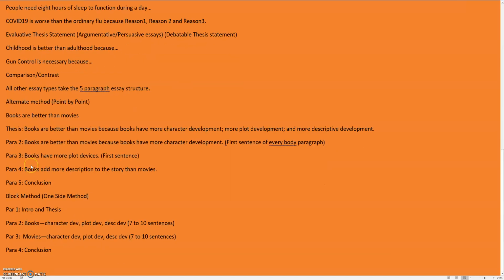So where I got left off was that you can have two different ways of writing your comparison contrast essay. You can either use the point-by-point method, which is very similar to the 5-paragraph essay structure, in which you write your thesis statement, then character development, plot development, descriptive development, and each of these elements becomes your body paragraph, just like we did in essay 1. So here you have character development in paragraph 2, plot development in paragraph 3, and descriptive development becomes paragraph 4.